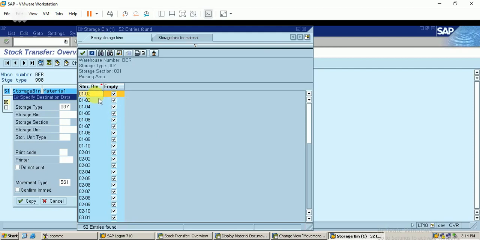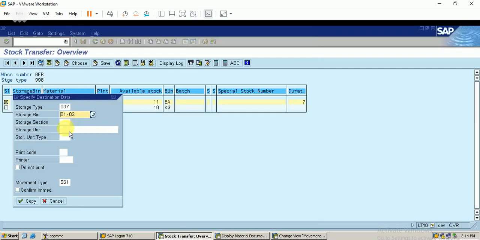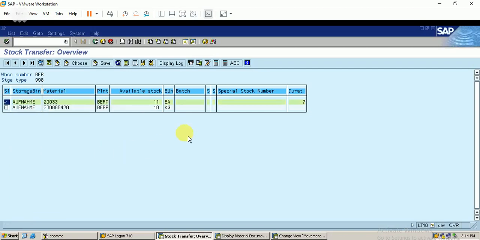Okay, these are all available bins. The storage section and the storage unit type, that is pallet, the industrial pallet. Just confirm immediately. Just go on with copy. So in this way we can transfer it manually. But okay, you can see the tick mark is available here. That means the goods will be transferred.